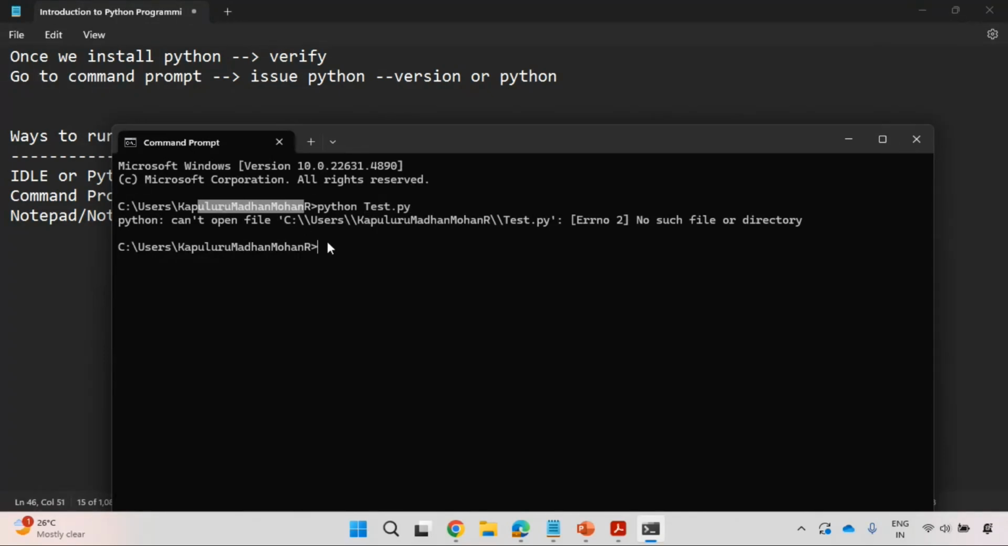So what you can do, instead of switching, is specify that folder name, Python underscore code. Inside that you have test.py. You see here, previously I used cd, change directory, Python code. But right now, I'm issuing this simple command directly.